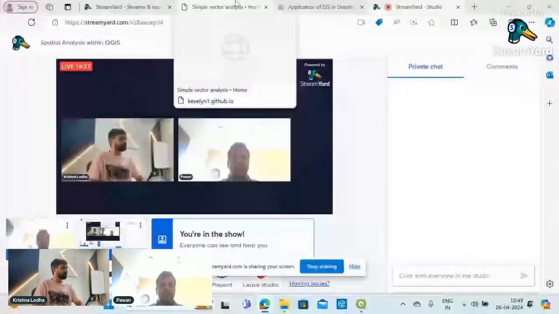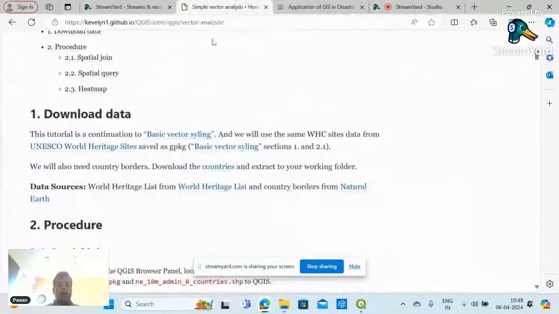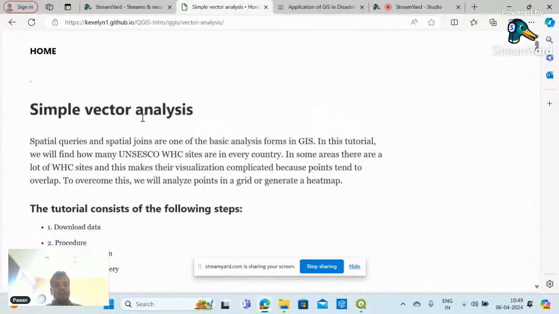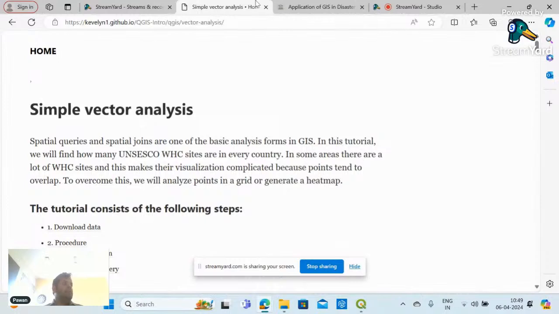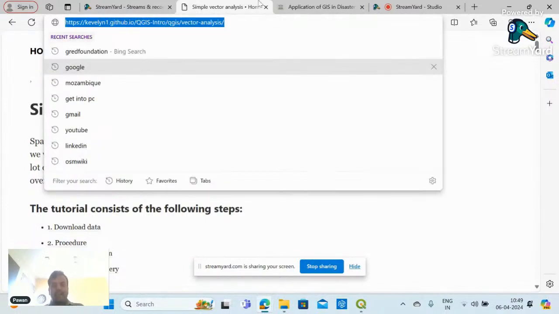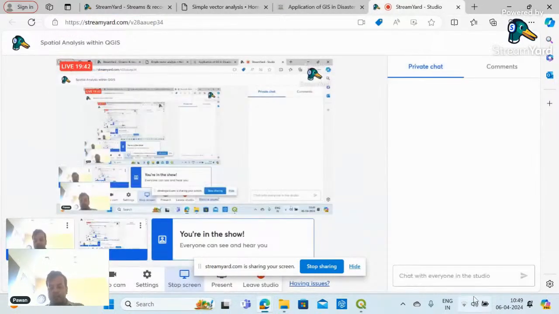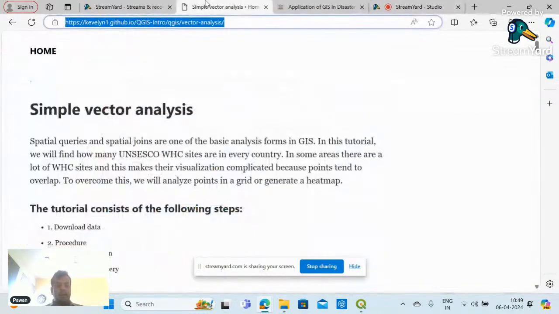Yeah, I'll share my screen. So a small tutorial of how this is done. I have a presentation on how a simple vector analysis is done. If anybody wants to practice, I can give them the tutorial link in the chat itself. So you can go ahead and practice this.